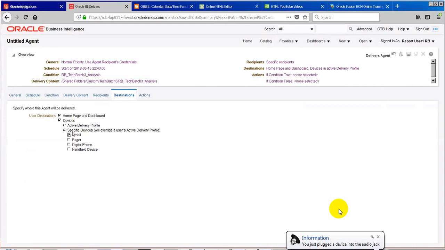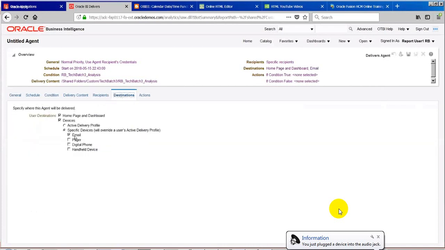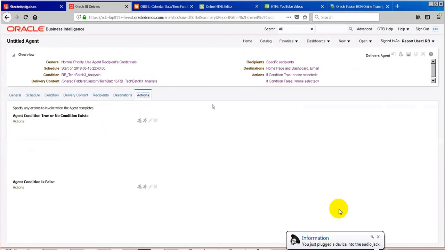Basically, if you want to do that, then typically what happens when the report runs, to these recipients' email IDs, this report will get delivered. Actually, that's the meaning of it, along with the home page. When I say home page, whenever this report runs, an alert will come on the home page saying that the report is ready. So actions, if the condition is true, do you want to do any action? Okay, so let me save and run it.